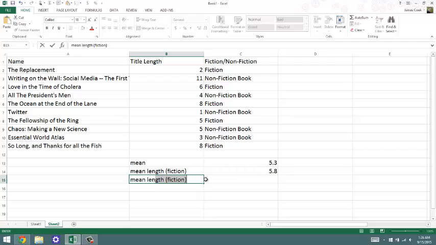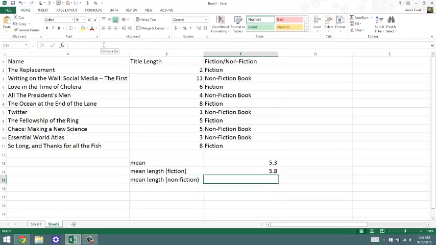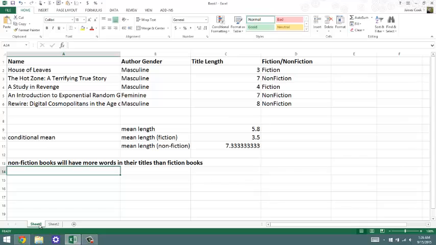What about the mean length of a non-fiction book? Well, to figure that out, I would just type in all those numbers for non-fiction books, all their title lengths. And that is 11, that's a long one, plus 4, plus 1, wow, plus 5, plus 3, a few short ones. Divide that by 5. Oh, in my replication, the non-fiction books actually, on average, have fewer words in their titles than fiction books, which is the opposite of the hypothesis I generated from my exploratory inductive study.